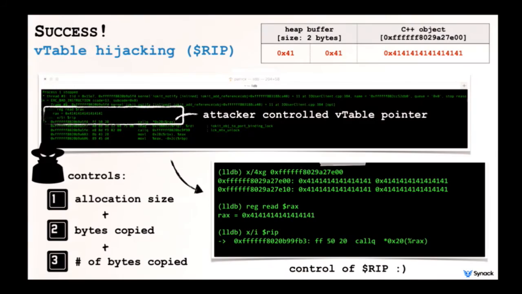So here's a screenshot of the kernel broken on an instruction. It's a call instruction. It uses RAX. I've blown it up a little bigger so you can see the values. But if we look at what RAX is, it's 41, 41, 41, 41. So basically, we control the instruction pointer in kernel mode.